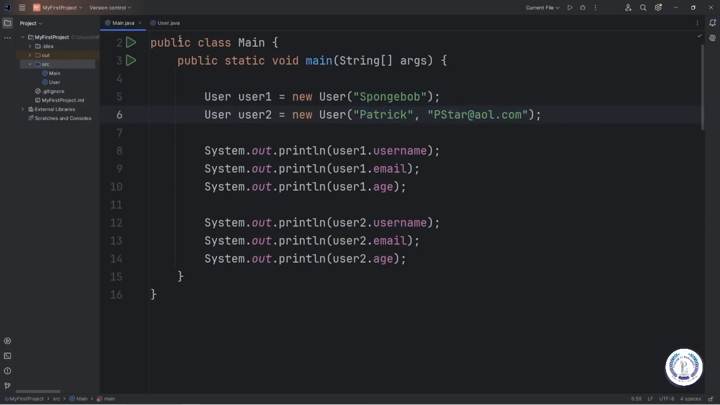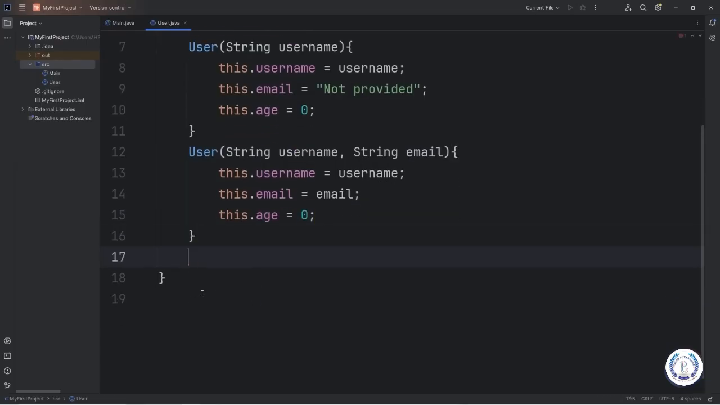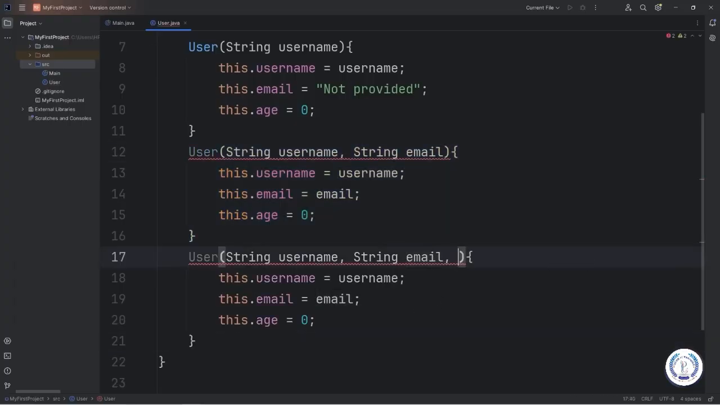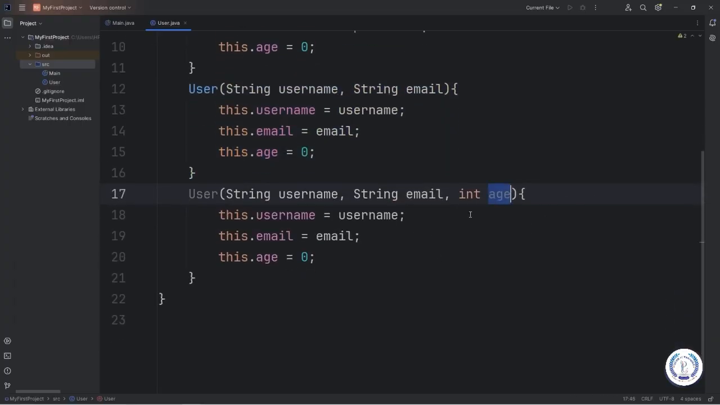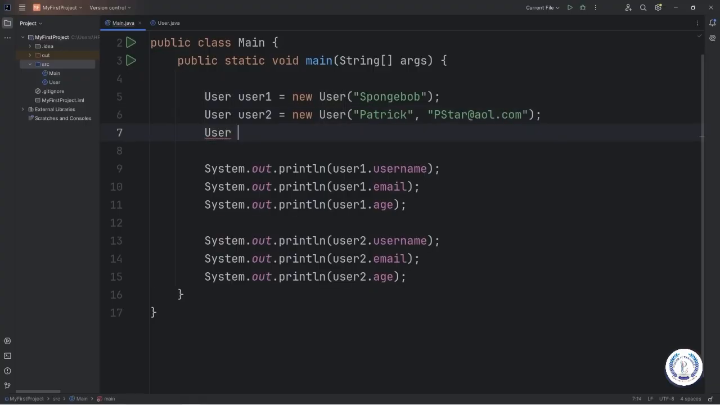Let's create a third user. This time we'll have a parameter for our age attribute. I'm just going to copy this because I'm lazy. We'll have an int age. We will assign our age variable with the age argument we receive. We'll create user3. User3 equals new user. Username will be Sandy. Email will be scheeks@gmail.com. Then an age, let's say 27.